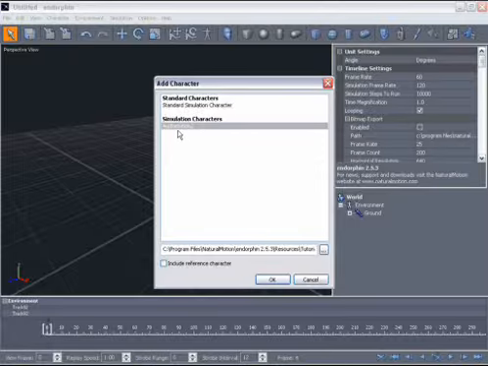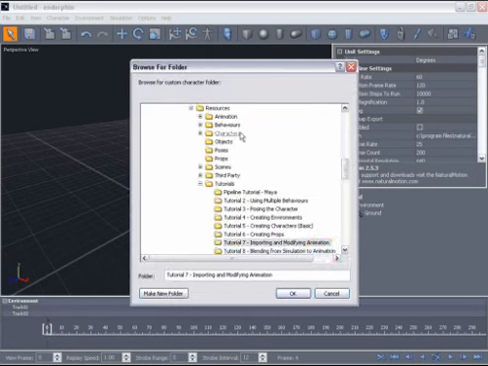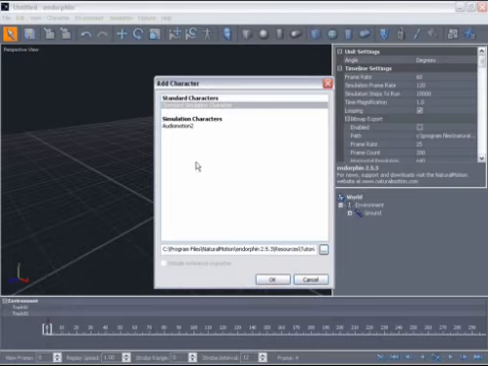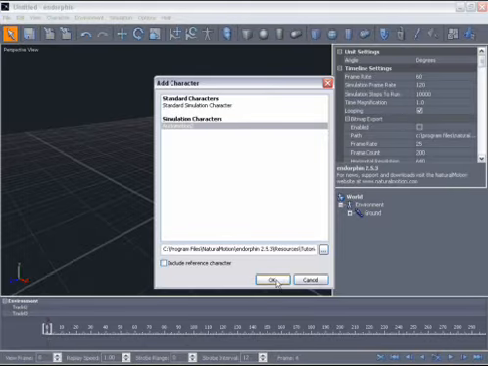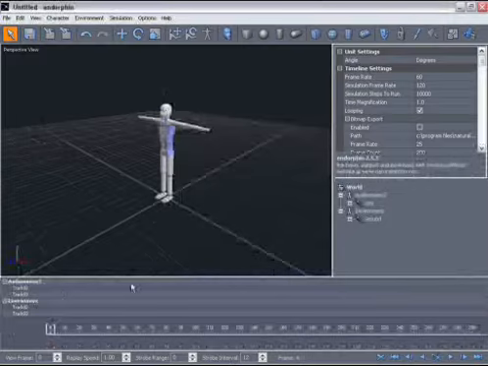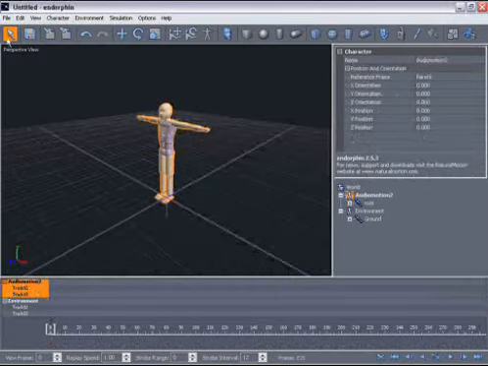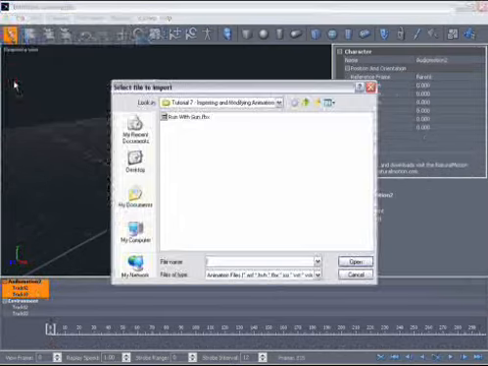If it doesn't appear in the list immediately, you may need to navigate to the Resources, Tutorials, Tutorial 7 directory, which is inside your installation directory. So select Naturalmotion 2 and click OK. Now select the character in the timeline and from the File menu choose Import.